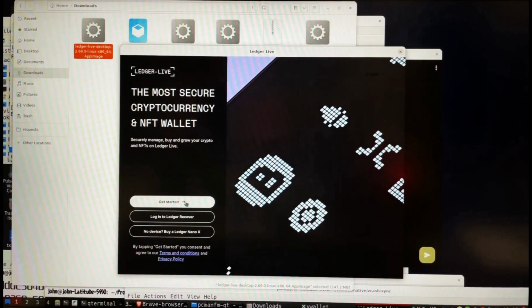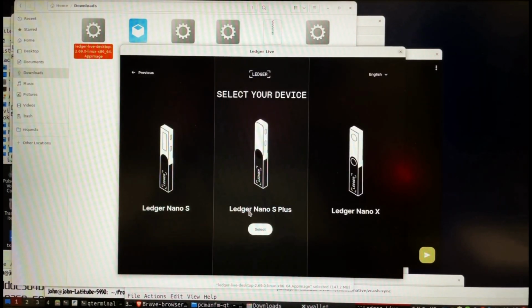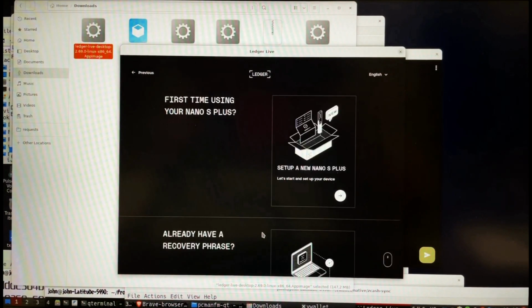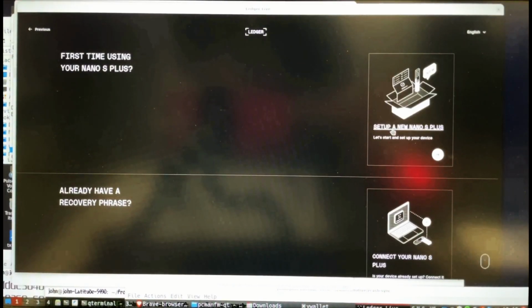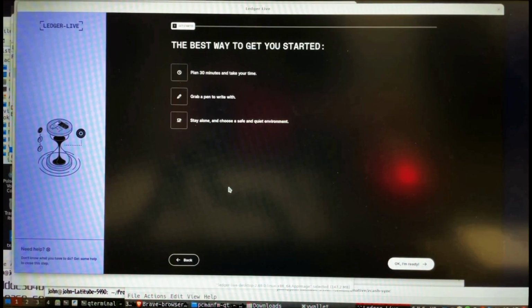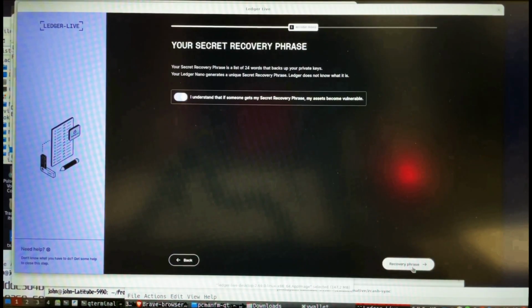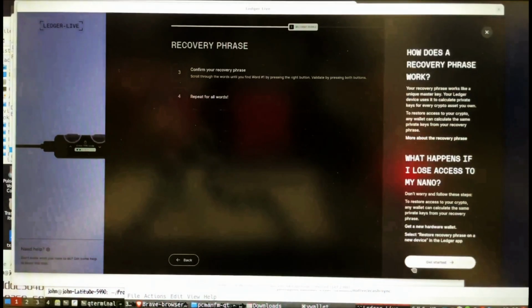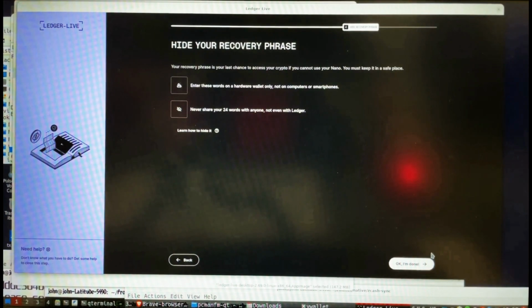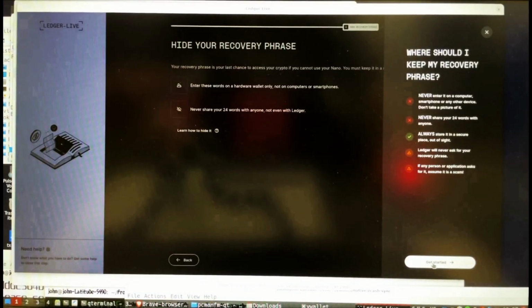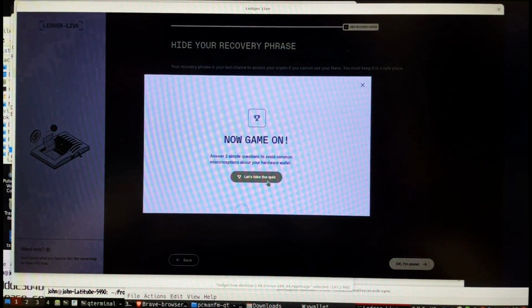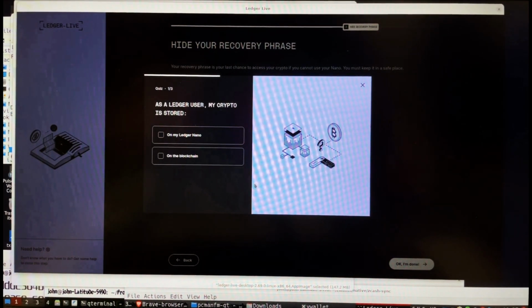We will select Ledger Nano S Plus and select Set up a new S Plus. Follow along with the screen prompts to set up your PIN and back up your seed phrase. Once this is complete, Ledger Live will attempt to connect to your Ledger.